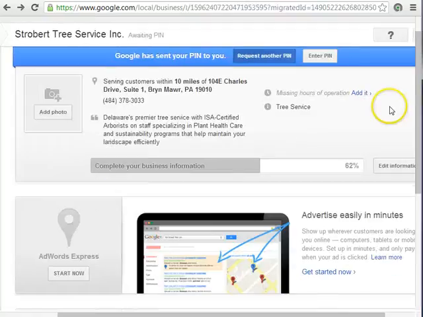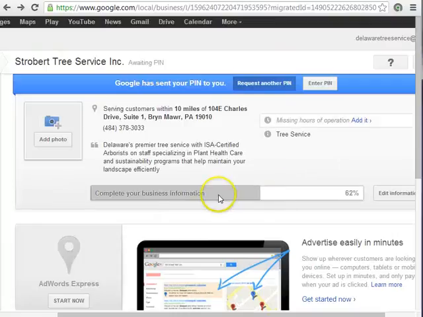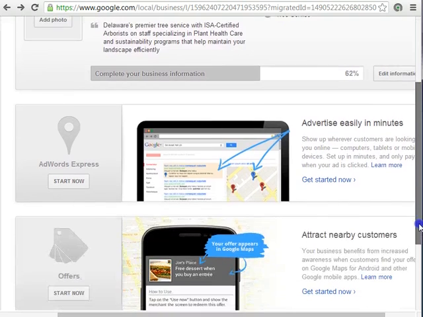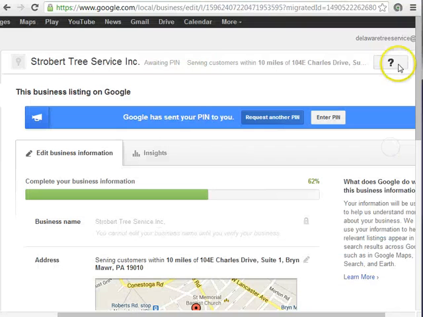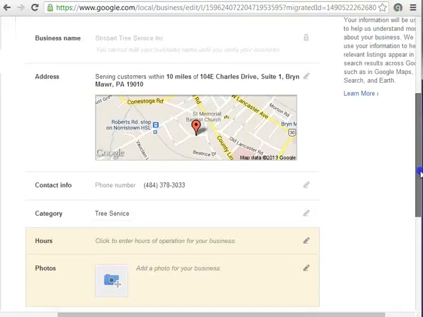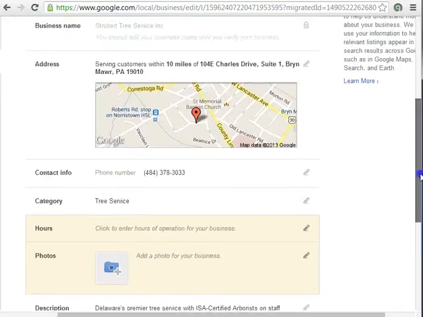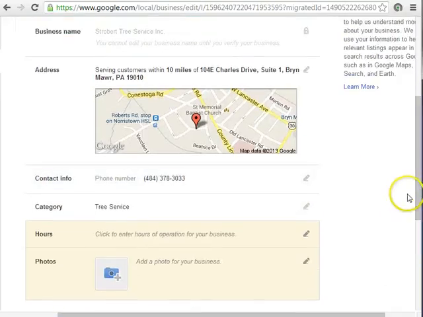So hit OK. So now what you want to do is complete your business information to as close as possible to 100%. You do this by adding in your hours. I'm going to skip that for now because it takes a little time to get them all in there. Another thing you can do is click on Edit Information. It takes you to a bunch of different selections. I already have the phone number in.